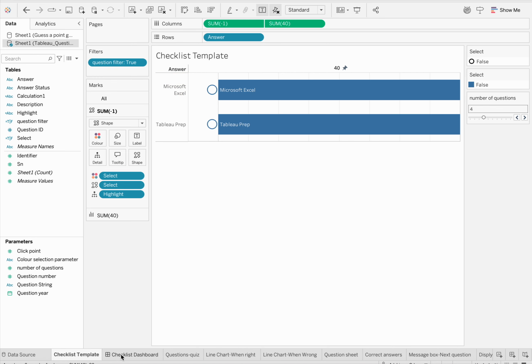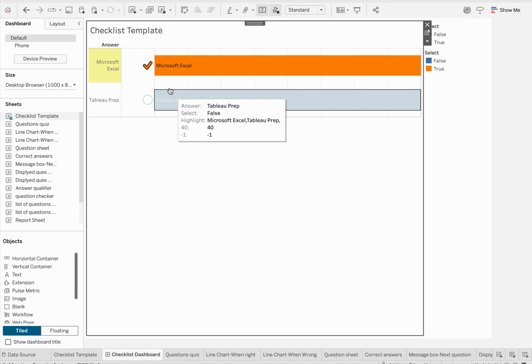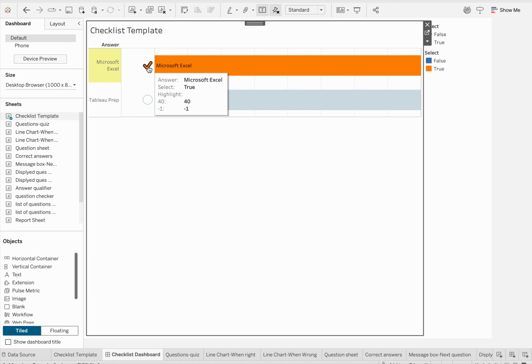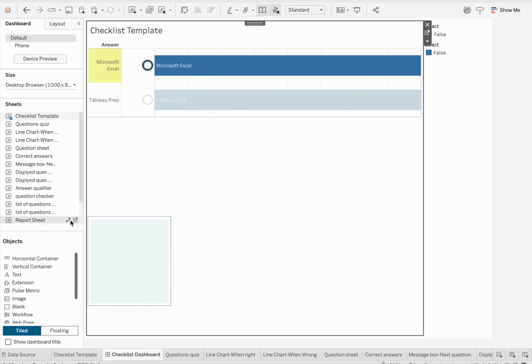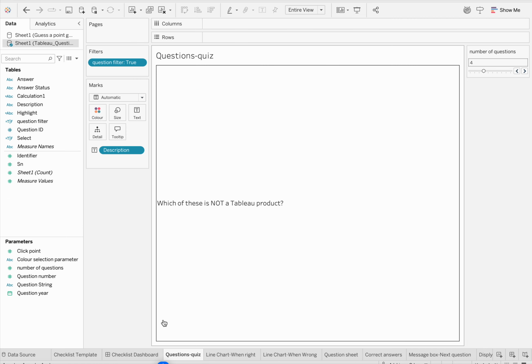Again, don't forget that the dashboard action works on our dashboard, not on the sheet. And if it shows us Excel, it's going to take us to Excel or whatever. And when you uncheck this, it goes off and we're good to go. So again, I want you to show me green or red if it's a right or correct answer, and that will show on a different sheet, which will be like a report.